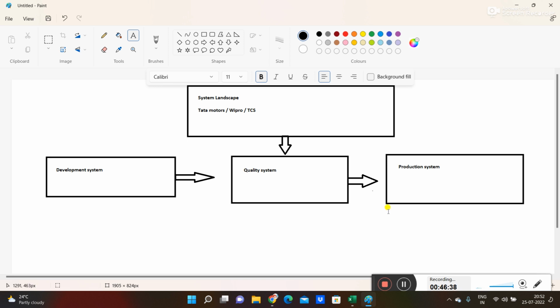As per the requirement, mandatorily you should have this system landscape. Maybe that way I'll tell you. Mandatorily, at least your software application landscape should be development, quality, and production. Okay, let us take an example.